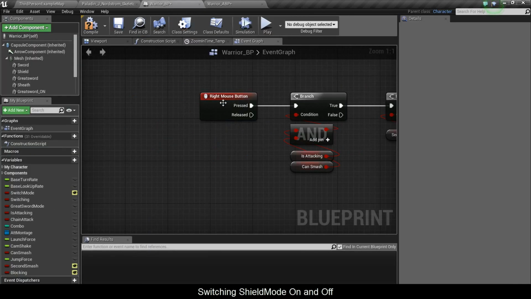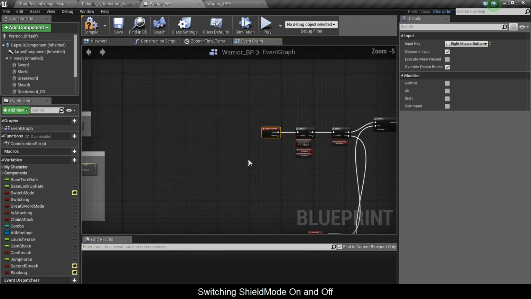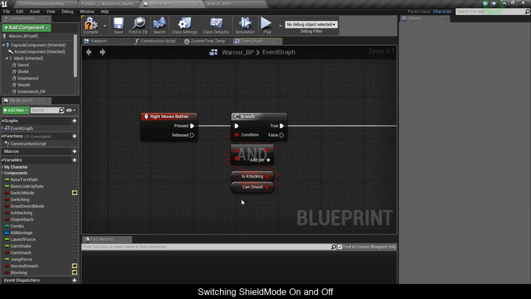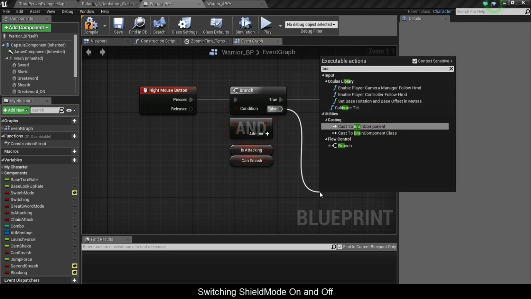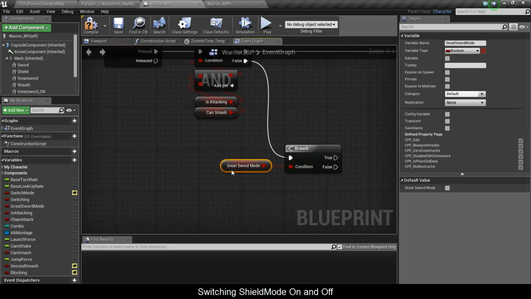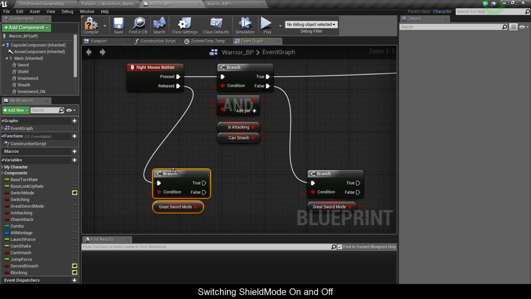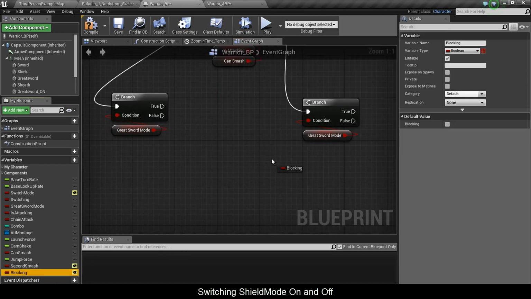Now going back to the warrior blueprint, I want to be able to access the shield mode with right mouse button. But I want to make sure that I'm not attacking. So when I'm not attacking, I can put on my shield. And if I'm not dodging, I can put on my shield. So right here where it says false, we're going to make a branch. And get greatsword mode and put that in there. I'm going to copy and paste this. Plug it into released. So what I want to do is set blocking on and off.